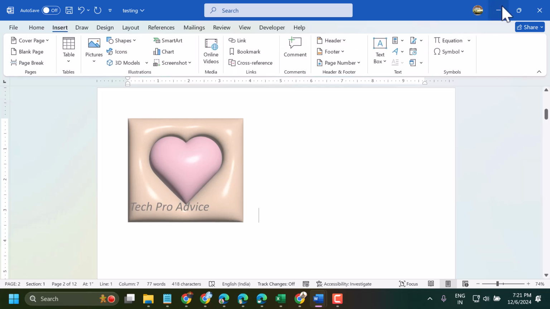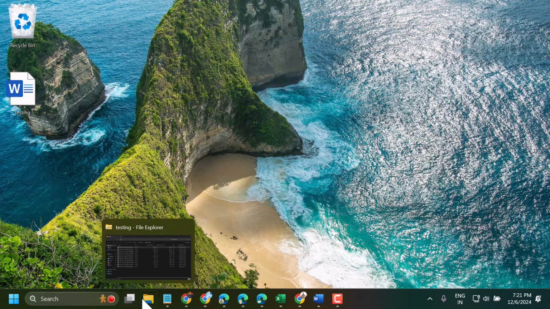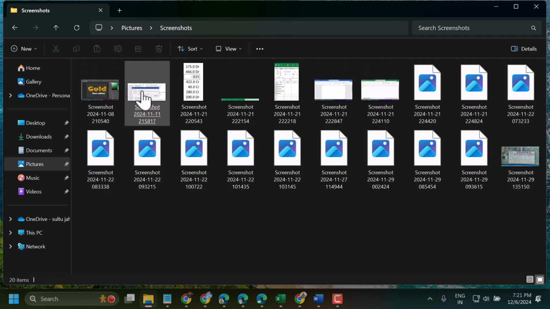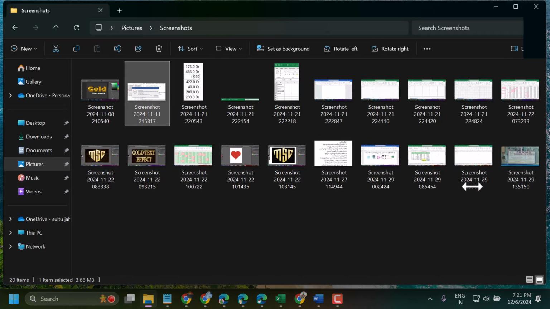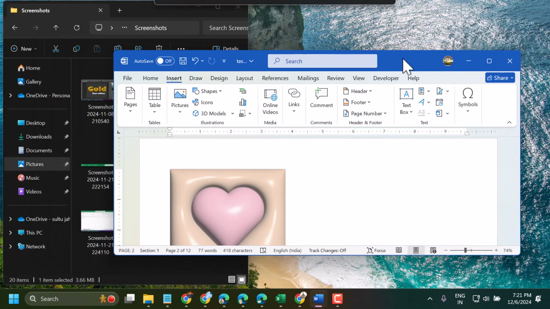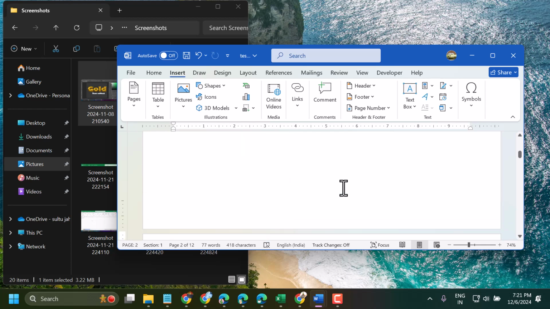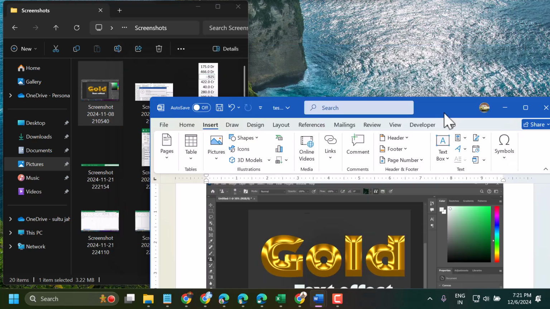Click on Insert, and you can also apply drag and drop. So open that folder where you have the pictures. So I have pictures here. Open it. Now open Microsoft Word. Now drag and drop that picture. So this is the fastest way to insert the picture.